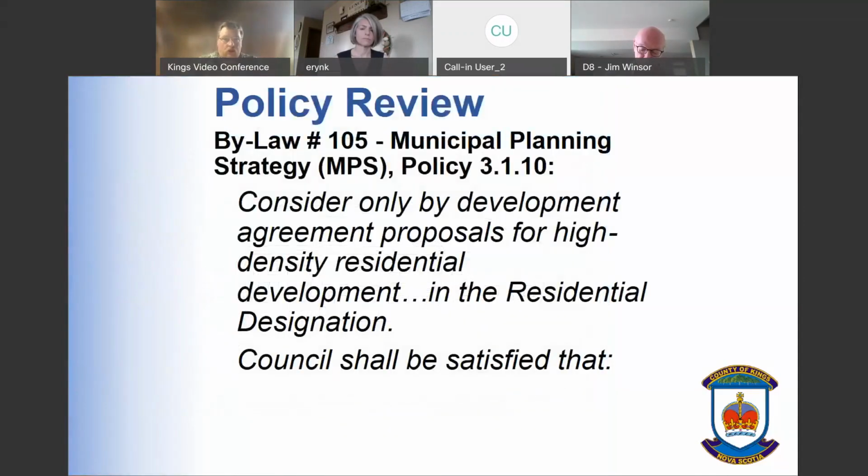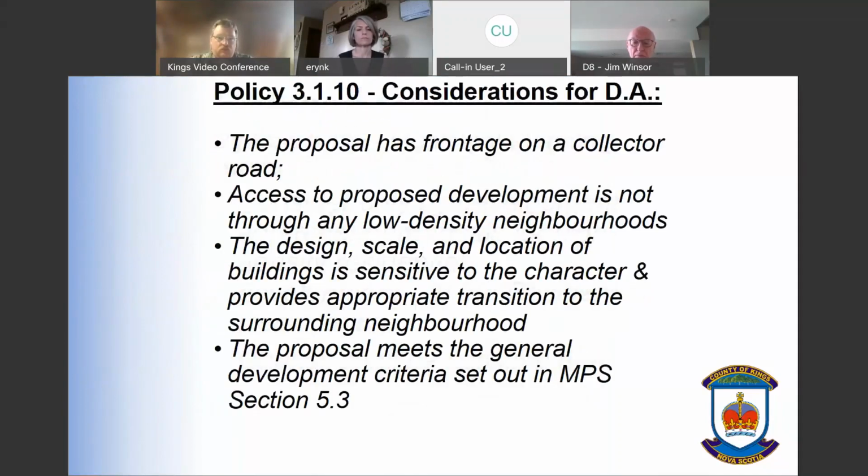With regard to the specific policies that enable council to consider this application, Municipal Planning Strategy Bylaw 105, Policy 3.1.10: consider only by development agreement proposals for high-density residential development within the residential designation. Council shall be satisfied that the proposal has frontage along a collector road, that access to the proposed development is not through any low-density neighborhoods, that the design, scale, and location of the building is sensitive to the character and provides appropriate transition to the surrounding neighborhood, and that the proposal meets the general development criteria set out in Section 5.3. These are the criteria that all planning applications are evaluated against.